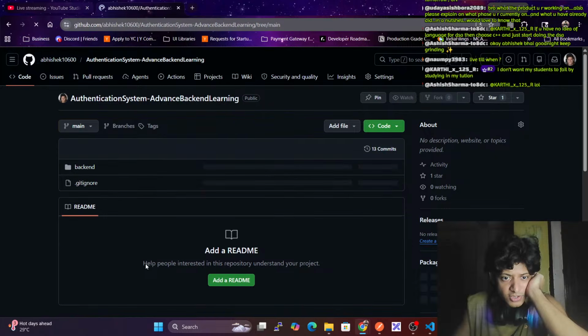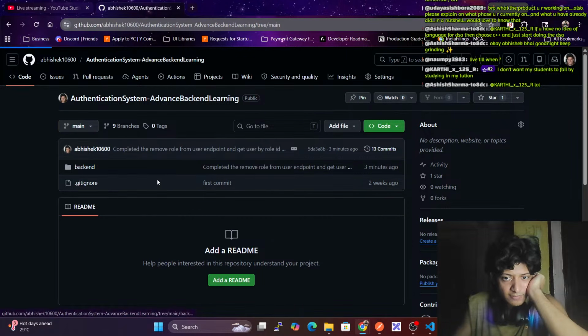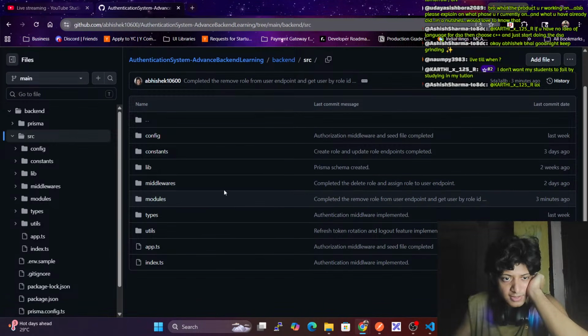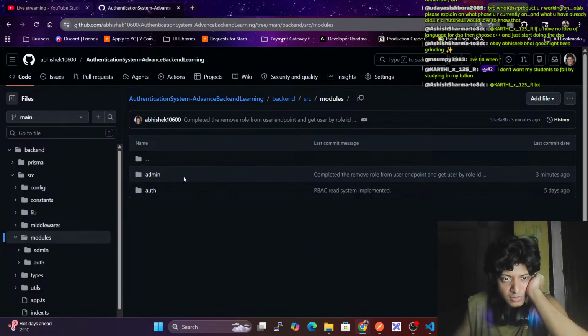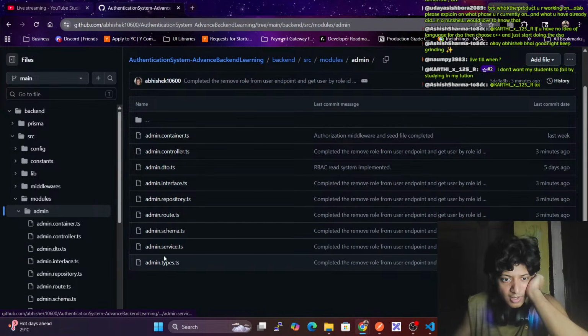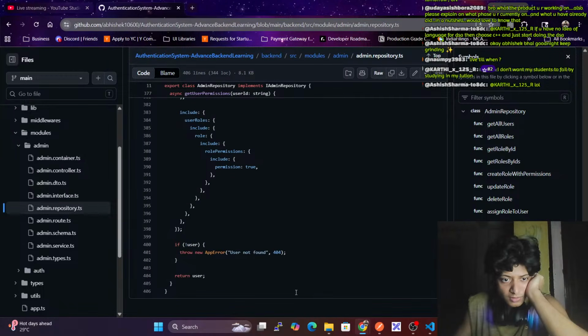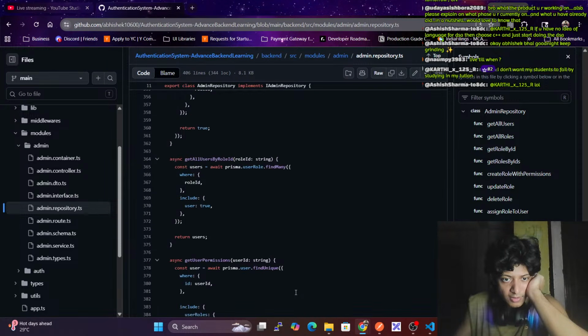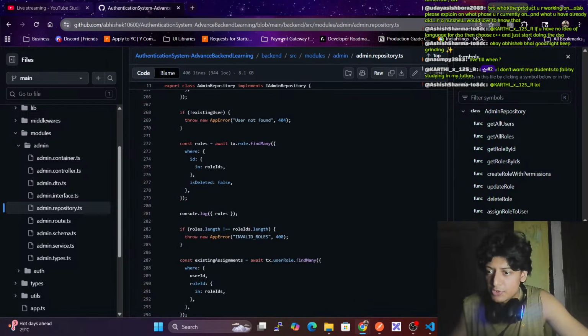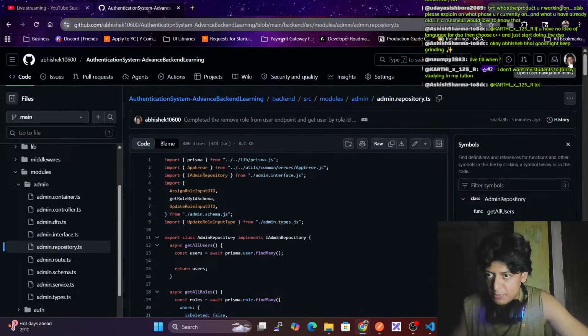and if I refresh it, now we have this src modules admin dot repository. Fine, we have this. Okay, so the code has been pushed to the GitHub repository.